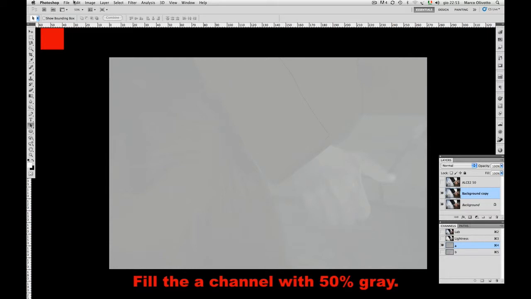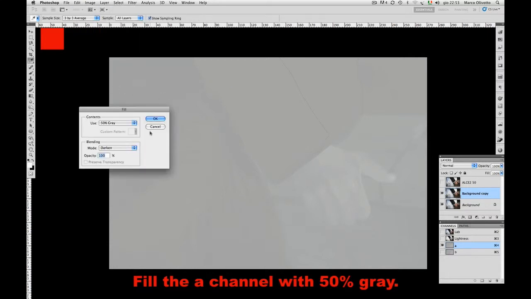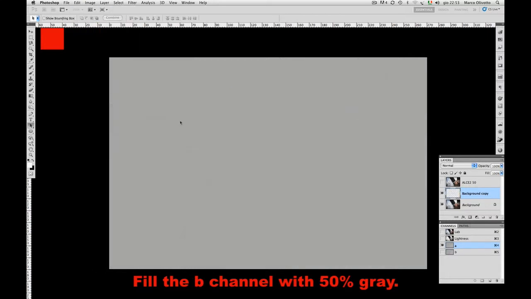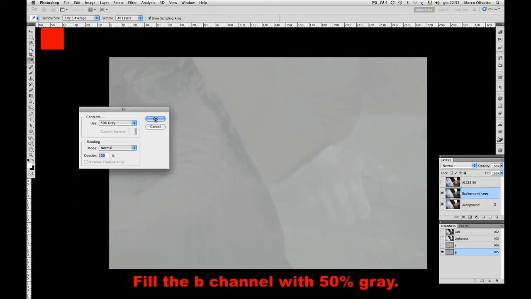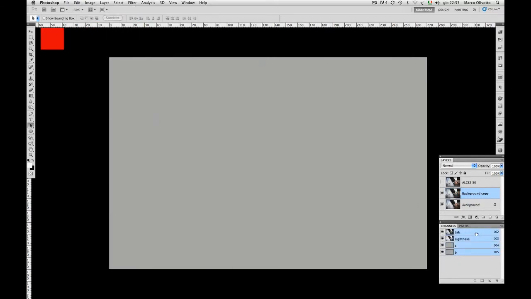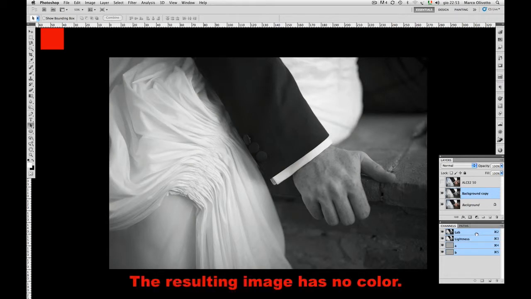I will select the A channel and fill it with 50% gray. Now I will select the B channel and do exactly the same. Let's have a look at the composite now. Oh, grayscale image. No, I haven't turned on the lightness channel by mistake. The image has really lost its color.